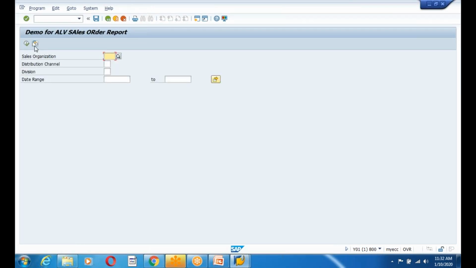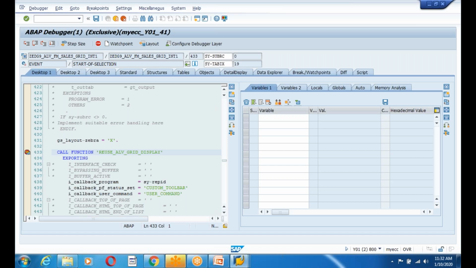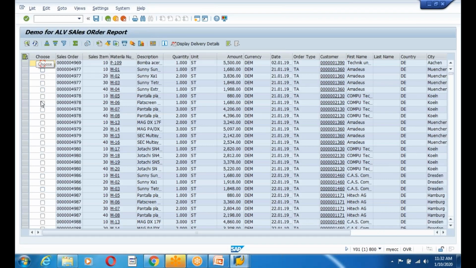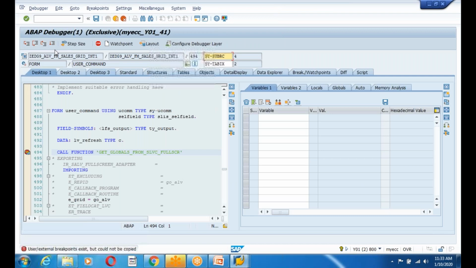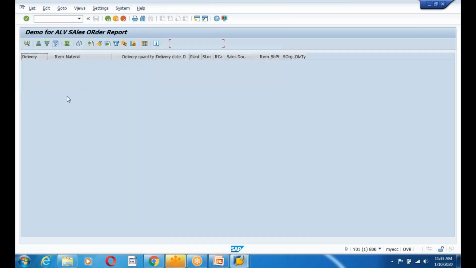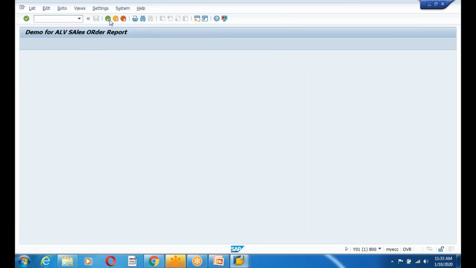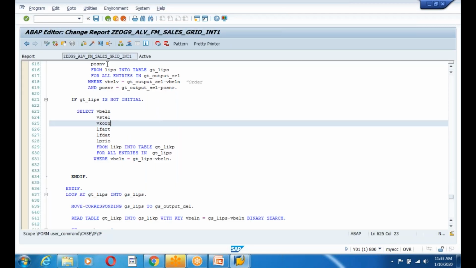So now it will work properly. F8. Okay, I don't select anything. Display delivery details. It should give me a blank output. So see, now it becomes blank. So these are some of the techniques in ALV reporting, guys.